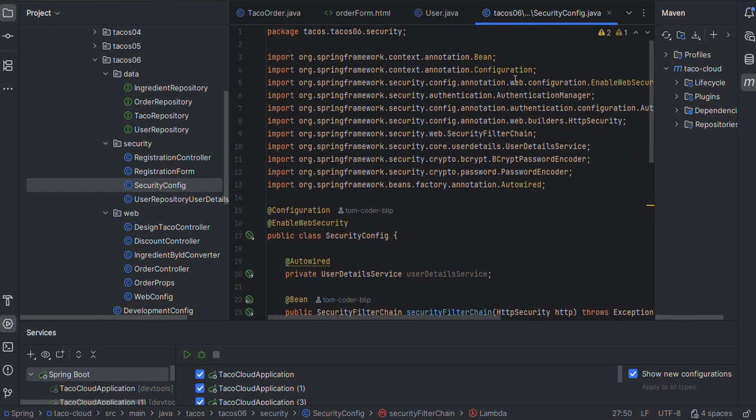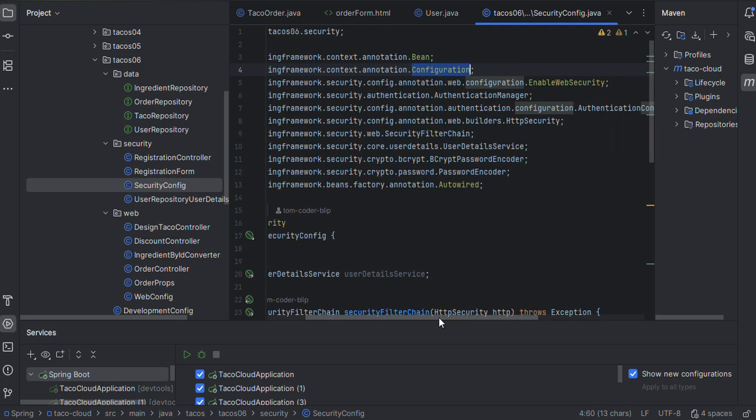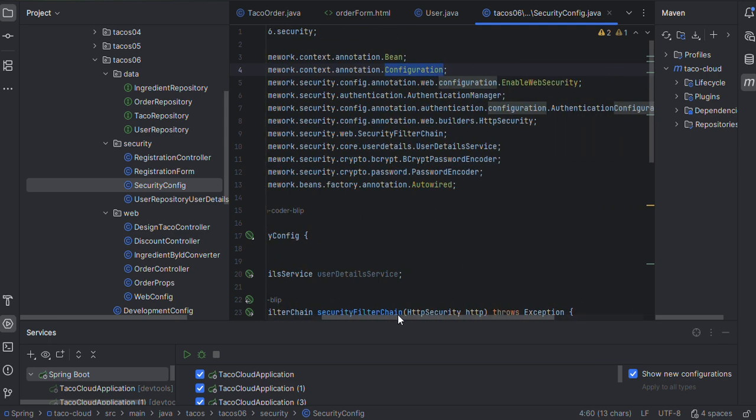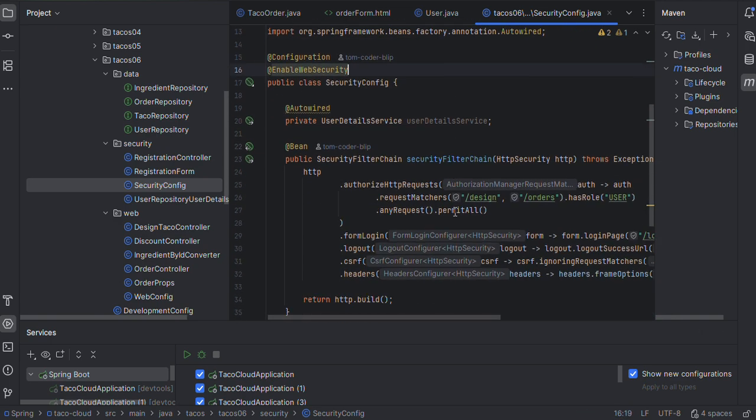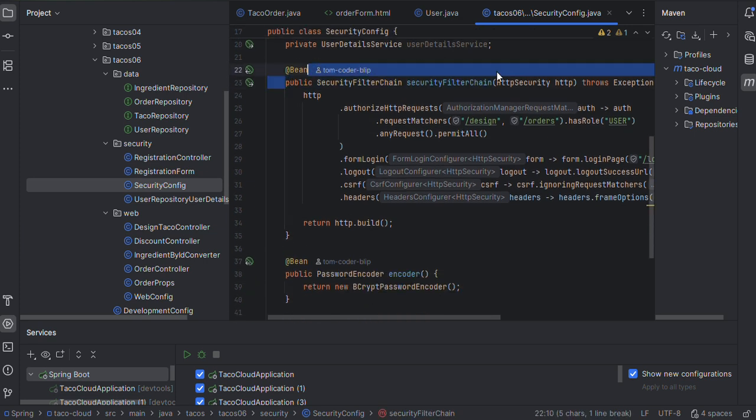So here we import configuration, right? And we use configuration here to create configuration objects. So we also have authentication configuration, which helps with authenticating a user in order for the user to use the application when they're logged in. So I have this user details variable. Then we have this security filter chain method, right?